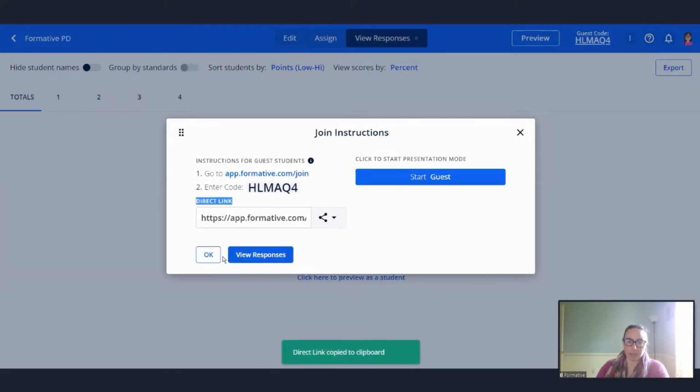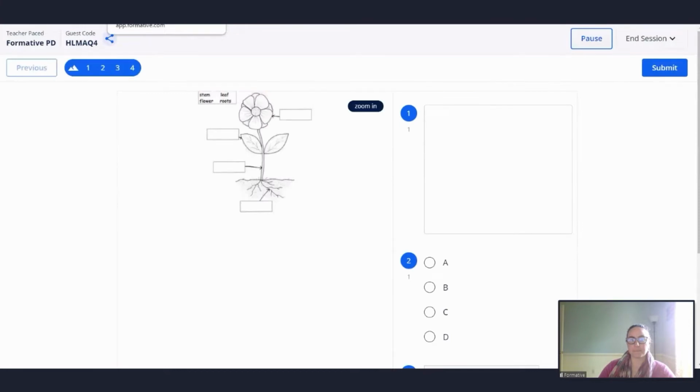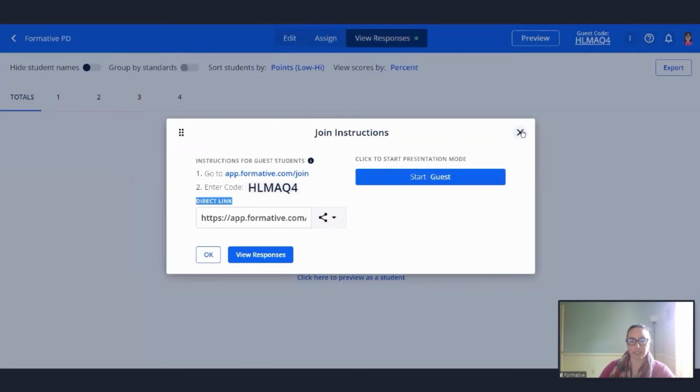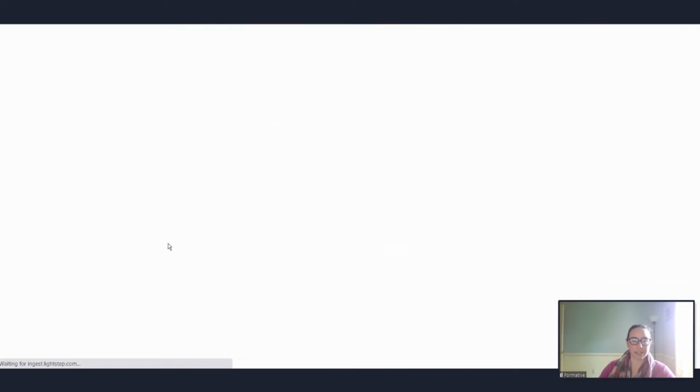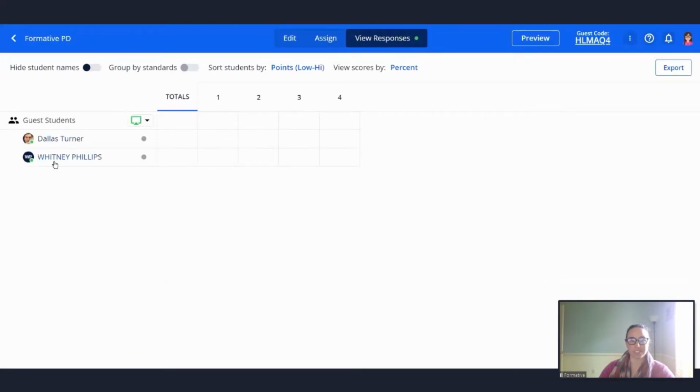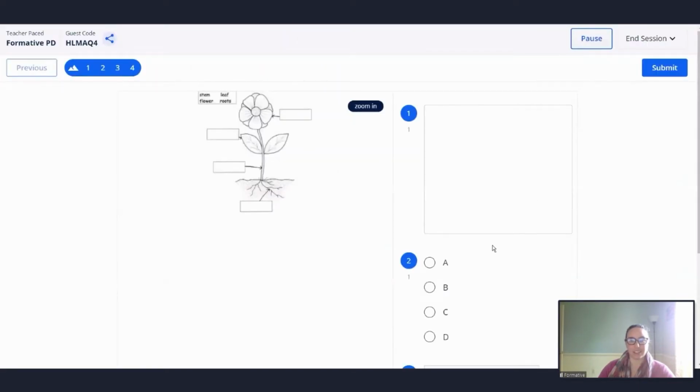So you'll see if I copy this here and I drop it in the chat, all of you will be able to jump into that formative and I can start it here, even though there are no actual questions in there for you. Y'all will get the sense of what that looks like, and I can keep track of student progress in my view responses tab here as well. So you'll see folks have jumped in and we can get started on participating in the questions.